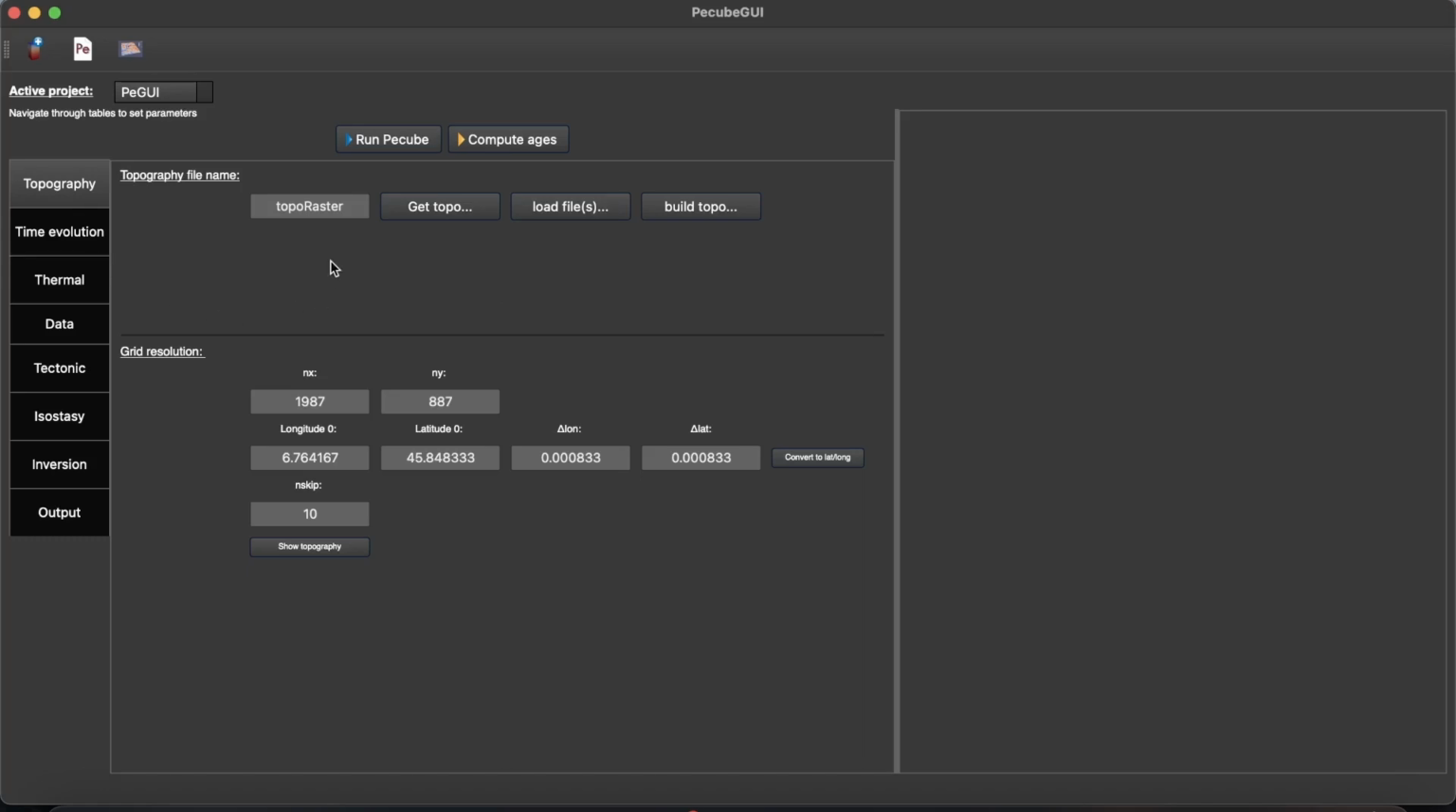When you open a project, this is the main interface, how it looks. It's designed like Pecube to provide your input parameters. I divided the interface in 8 main tabs called topography, time evolution, thermal parameters, data, tectonic, isostasy, inversion, and output. I will go through all of them.